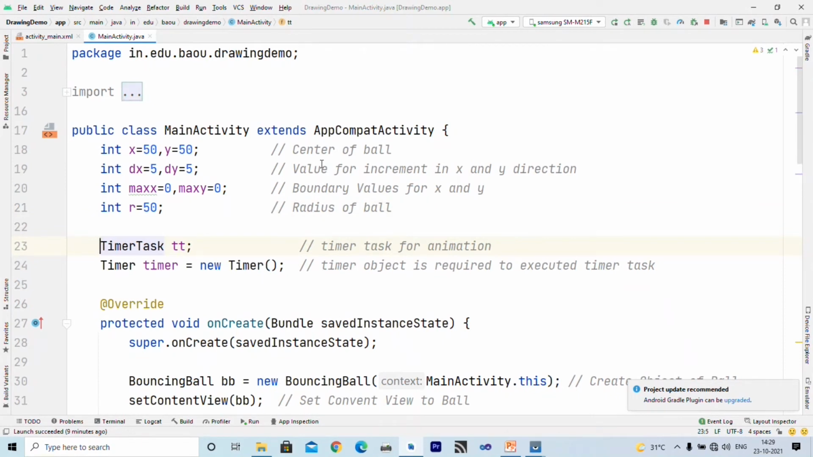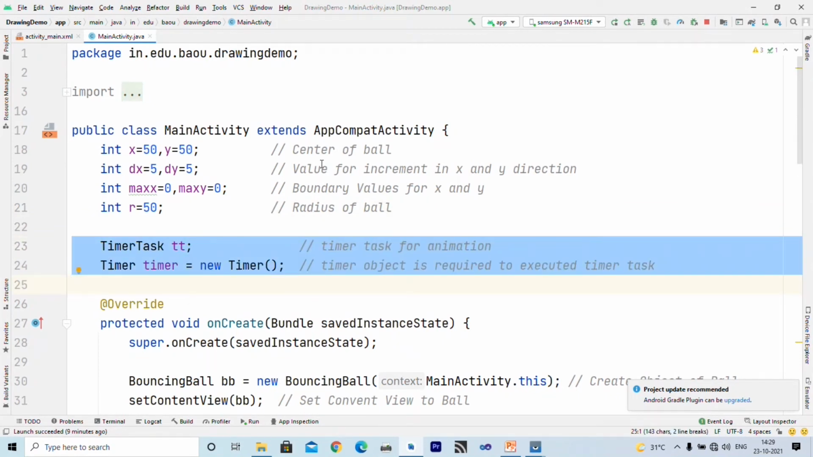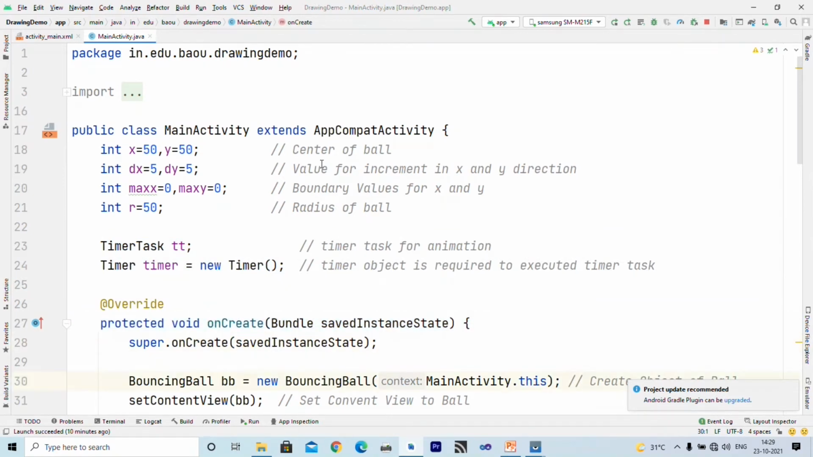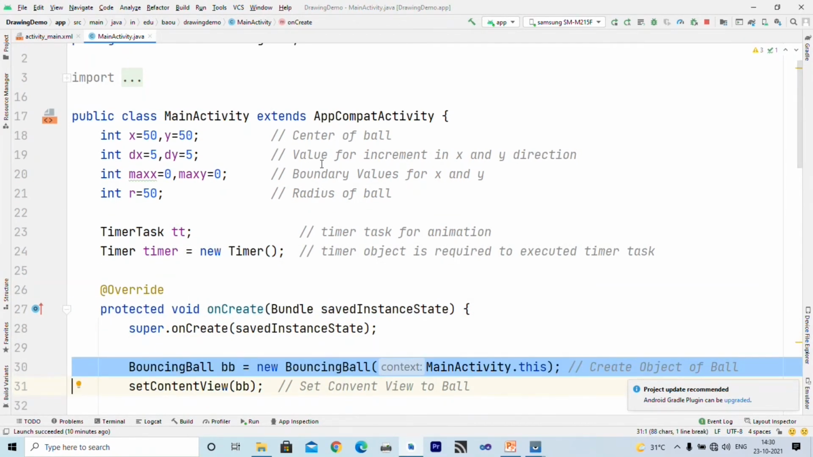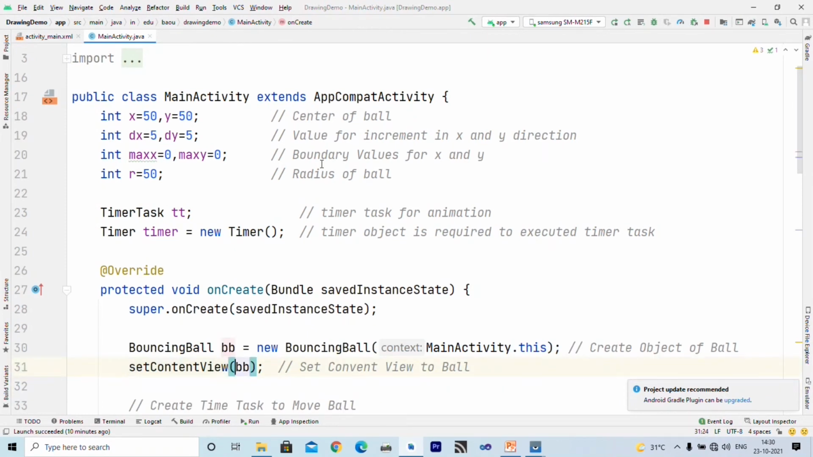Earlier we used a timer task inside a service to increment a counter by 1. Here, inside the timer task, we want to specify that the ball should move across the boundaries, and when it reaches a boundary it should change its direction. So how to do that? Inside onCreate, I have created one object of the bouncing ball and set that object as the content view. So remember, here we have not written activity_main.xml, but we have set the content view as a bouncing ball object. Initially it should draw a small circle at the top left corner with radius 50.